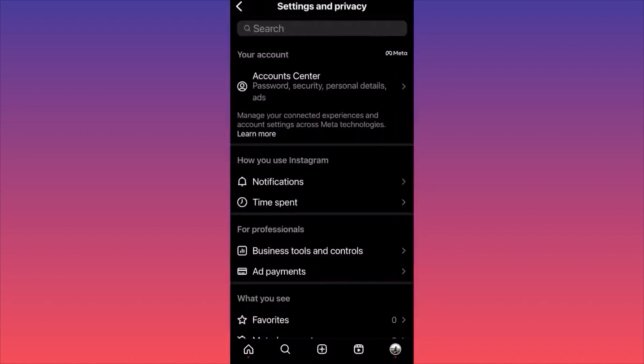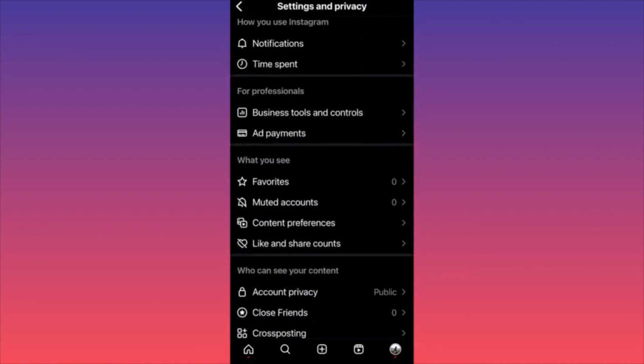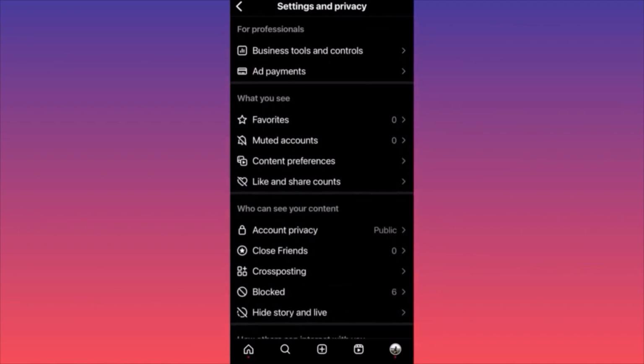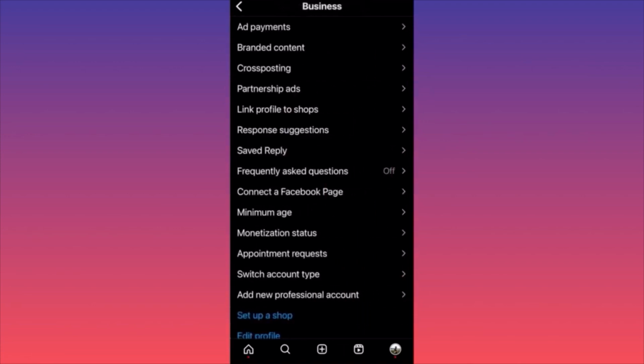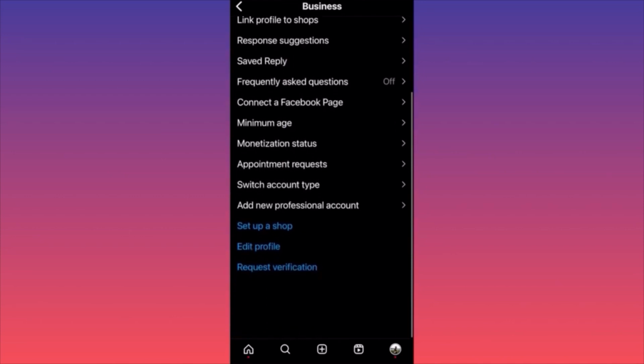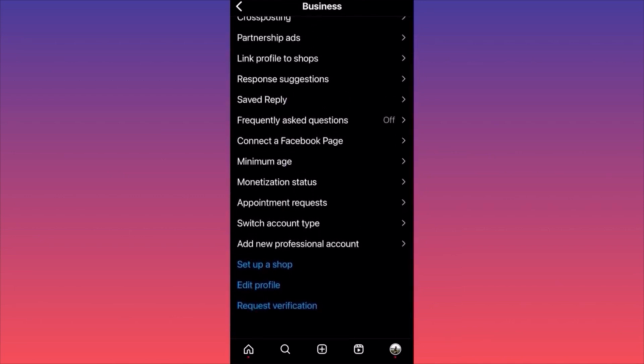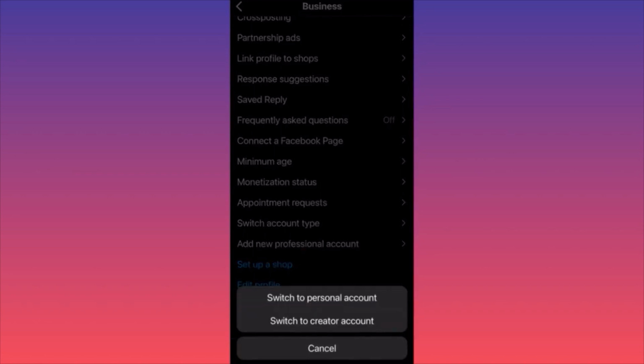Then you want to scroll down to the section that is named for professionals. You want to click on business tools and control. When you're at business tools and controls, you want to scroll all the way to the bottom of the page, and you would find that you could simply switch account type. Okay, this is where you can switch from business account to personal, from business account to creator account.